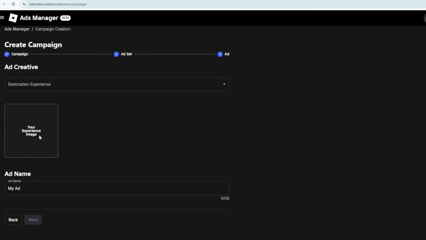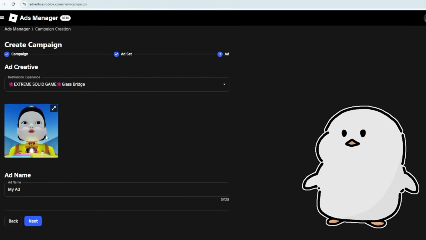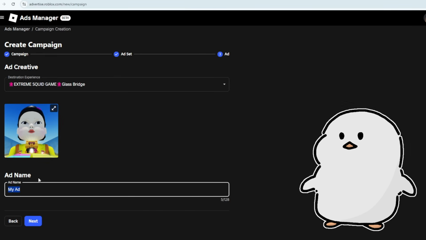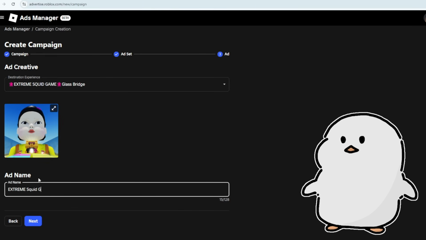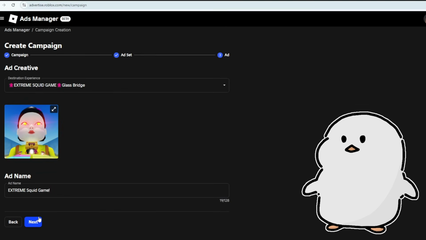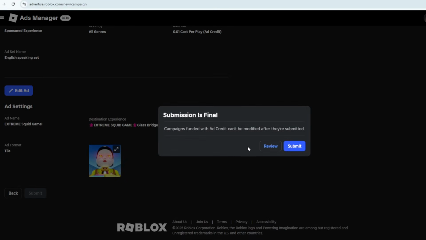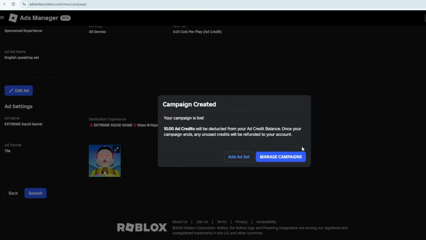And for the third and final page was this, just choosing the experience. So this was the game, and for the image we decided to add red eyes to the doll instead, because why not? And we named it Extreme Squid Game. So here's what it looks like with the red eyes. And it's time to submit. So submission is final, can't be changed. And there we go.